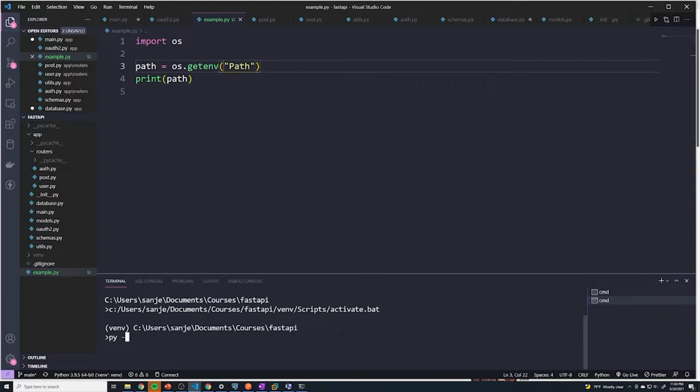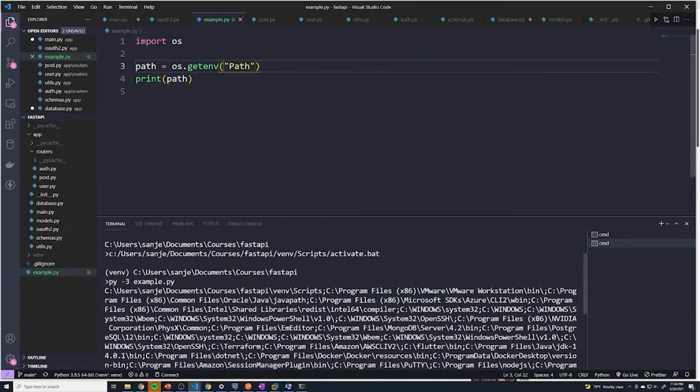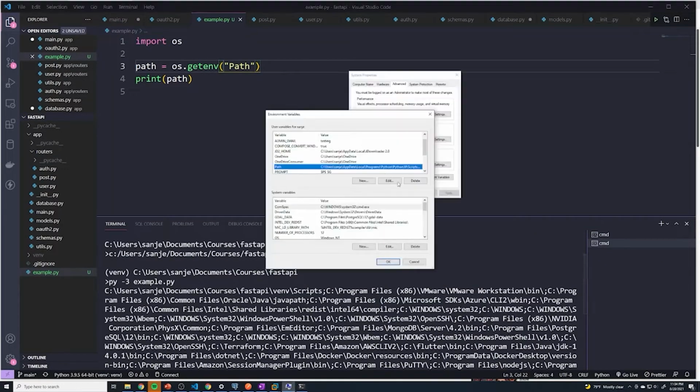So now if I do py -3 and then run example.py, you can see that it printed out that same exact path. Now to set a new environment variable, we would go to New. And maybe I create a variable name called Postgres. Or we can just call this, how about MY_DB_URL. So this is going to have the URL to access our database.